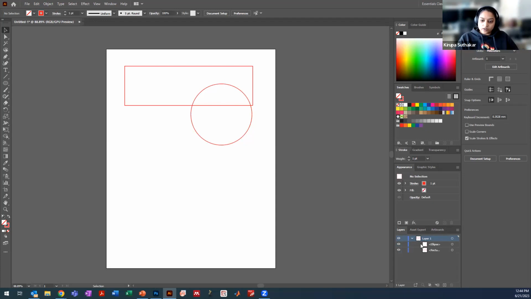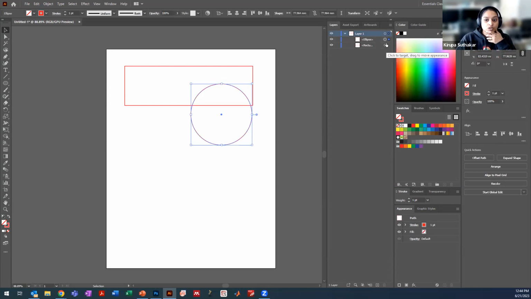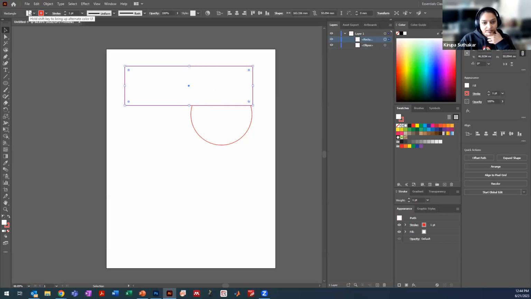When I come down here and look at my layers, I'm going to pop this pane to the side so we can see them a little easier. We can see that the ellipse is on top of the rectangle. If I swap these over, now this portion of the circle has gone missing because the rectangle is on top and the rectangle is filled with white.